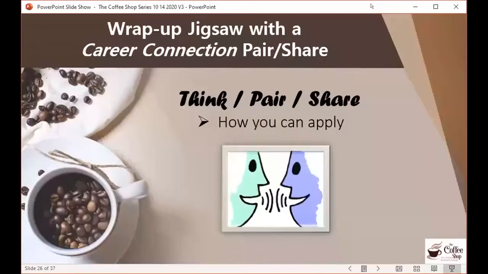And so now I wrap it up with this think, pair, share activity. So they've completed their jigsaw puzzle, and they've presented to other people on a different team, and now they've got this career connection going on. It sounds almost like what Sharon was talking about earlier. I love it that all of these things are coming together.